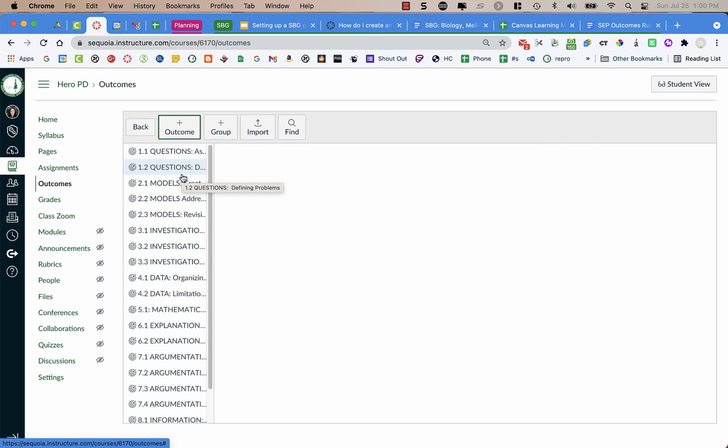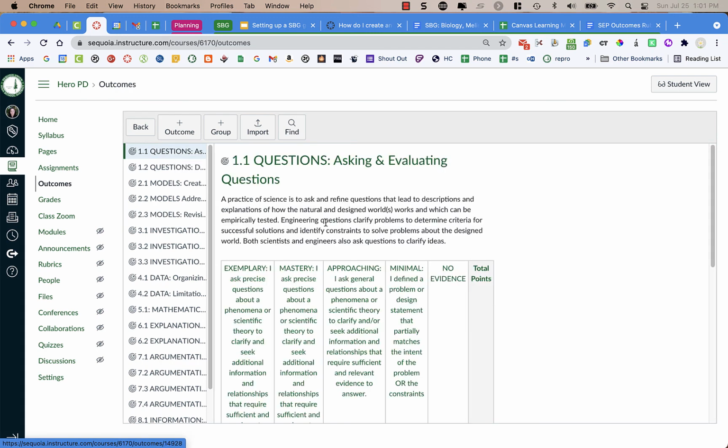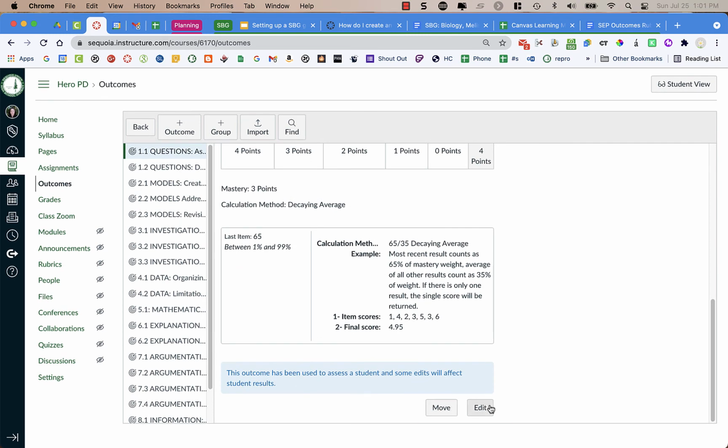The one big keynote here is if you use any standards on an assignment, you attach them to an assignment, and you have created that assignment, you only have the option to edit, not to delete a standard or an outcome. When I say standard, outcome and standard are equivalent. If you notice here for my 1.1, I can only move or edit this, and it's because it's been used to assess a student. I've assigned it to an assignment, so I cannot delete this one. I can only edit it.